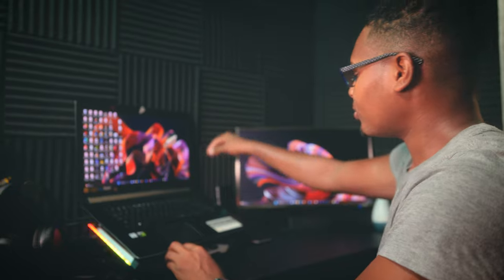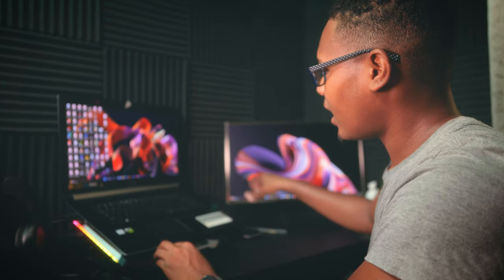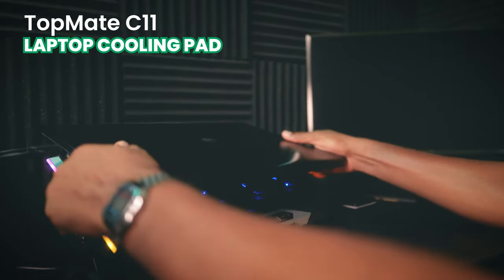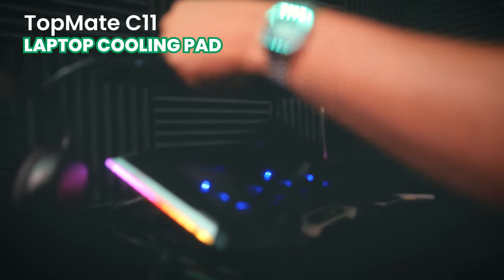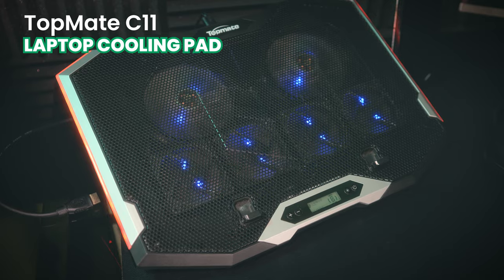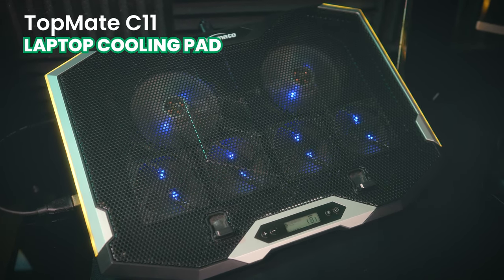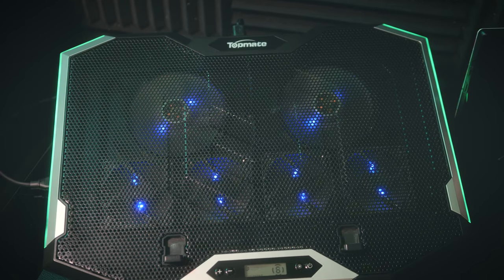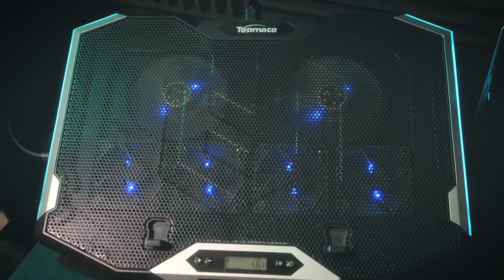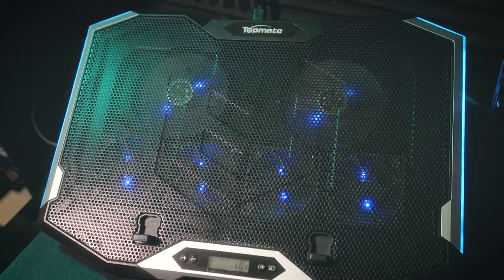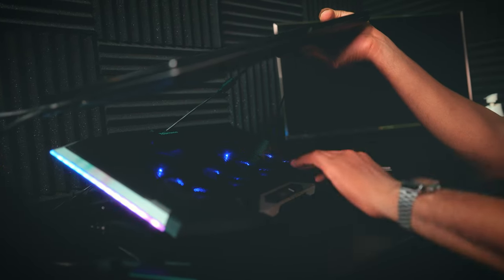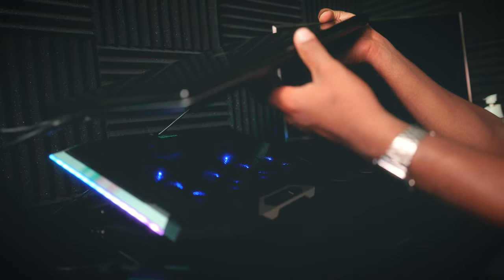And yeah, moving right along. Now, moving along over here, I have the cooling pad. Now this cooling pad was bought all the way back in 2020. It's a Topmade cooling pad, and what I like about this cooling pad is the fact that it has six fans. It has two big ones and four little ones, and it has RGB lights all around it, and blue LED lights, they stay to one color in the fans itself.